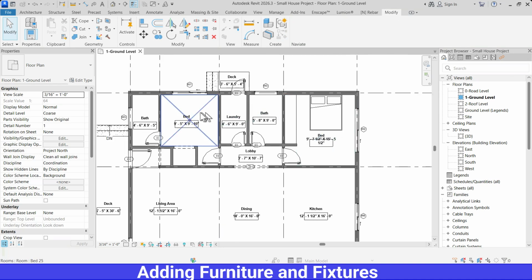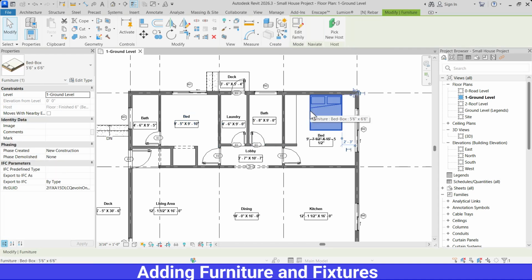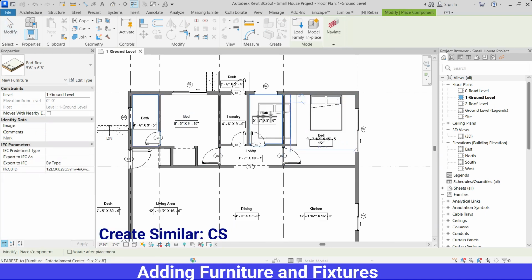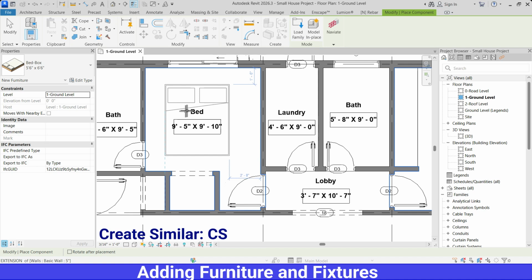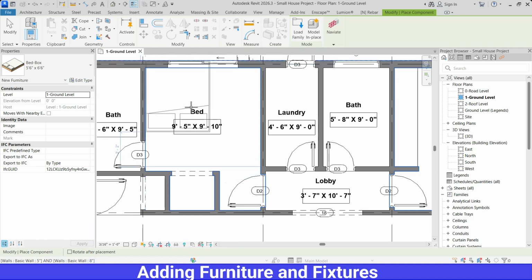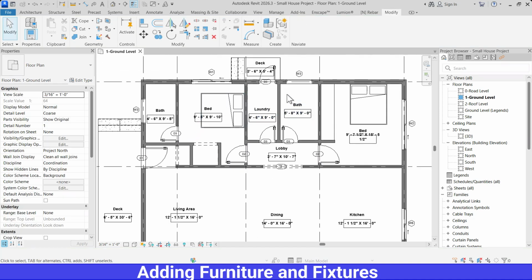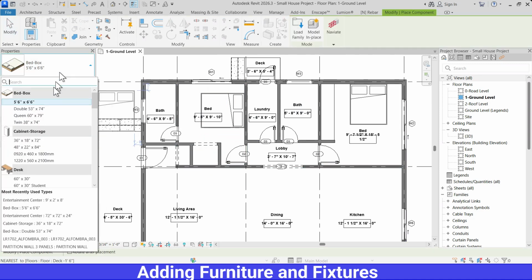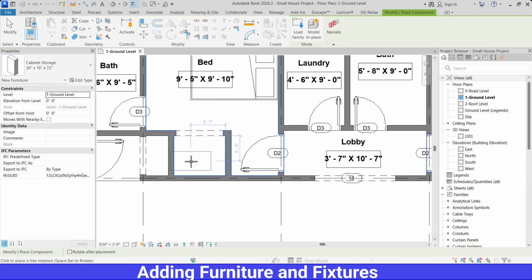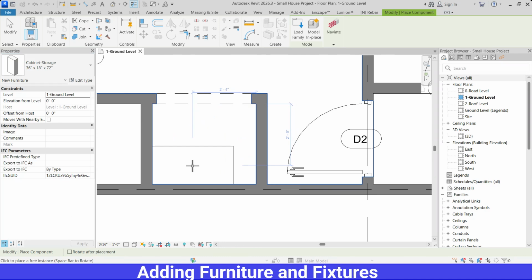I need the same bed in the other bedroom, so I will select this bed and then press CS, create similar, from the keyboard and to flip press space and then place it here. Okay, again I need another cabinet here. Press CM, go to the cabinet storage, place it here.